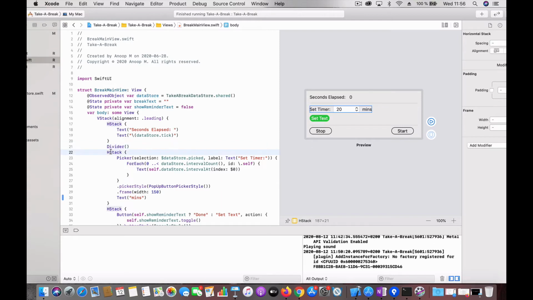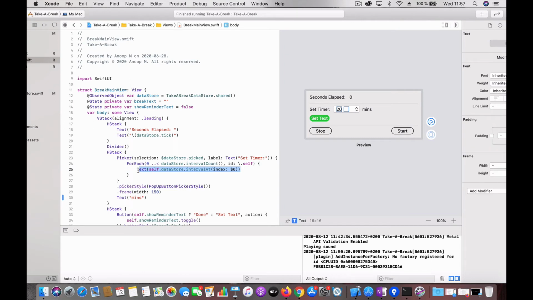Then comes another HStack in which I have the picker. Here we have the selected picker value, then the label, like what should I pick, then a ForEach loop in which, like we have seen, we have returned the convenience function. This will return the count, like there are three values, and the text, what should be displayed for each index. So when you click the drop down, you will be able to see 20, 40 and 60.